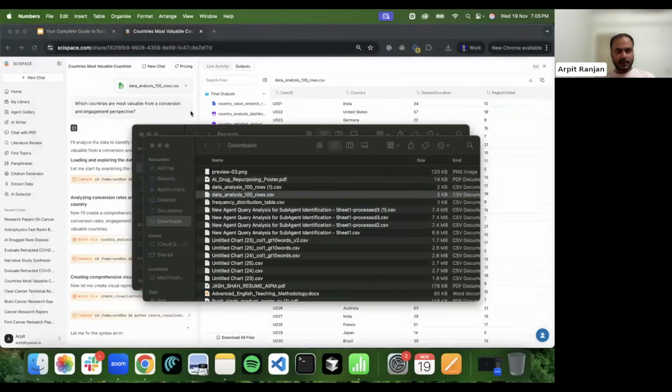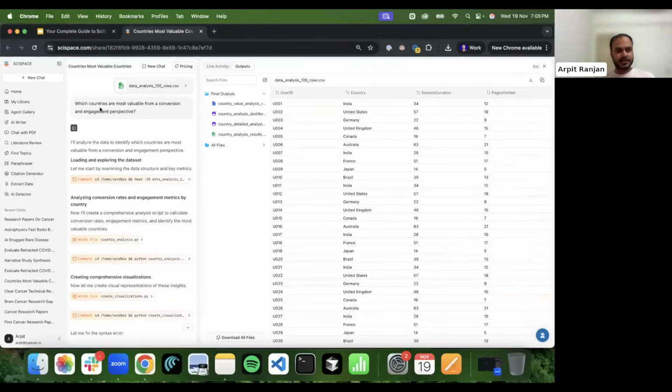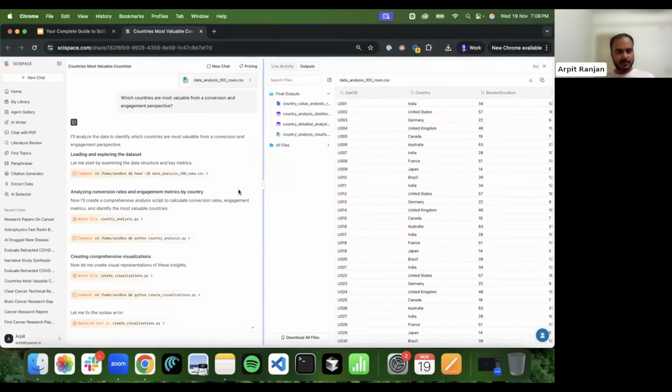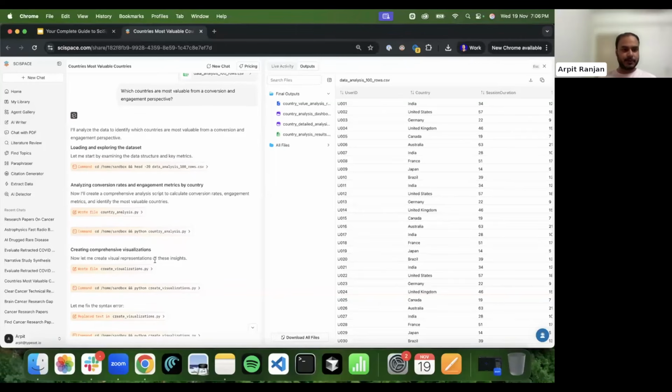So now I uploaded the same CSV here and asked a question: which countries are the most valuable from a conversion and engagement perspective, right? Okay, I'll just move this here. So what the agent did was, I gave the CSV, it downloaded the CSV and wrote Python code to analyze the CSV. As you can see here, it has written the code to do data analysis, and then it will analyze the data and give you outputs, right?